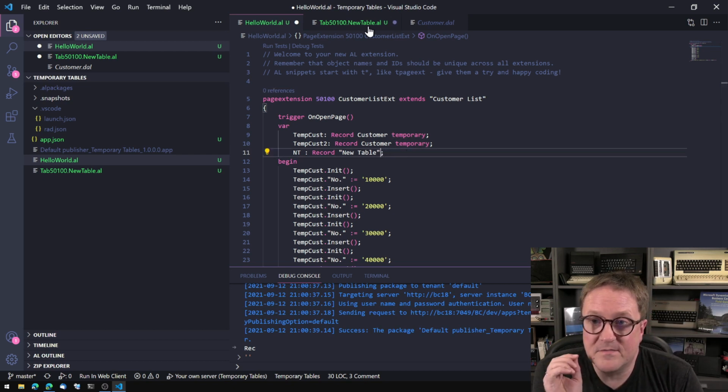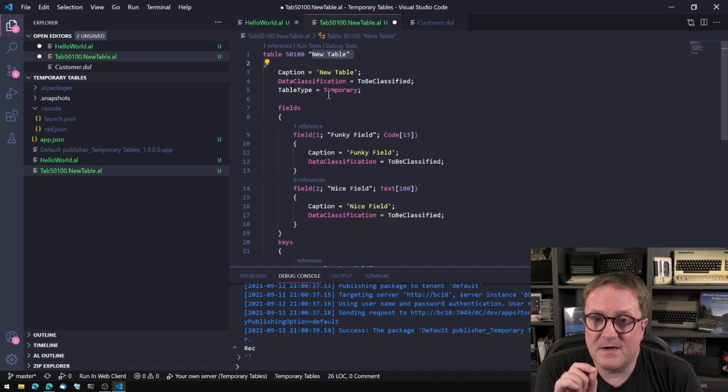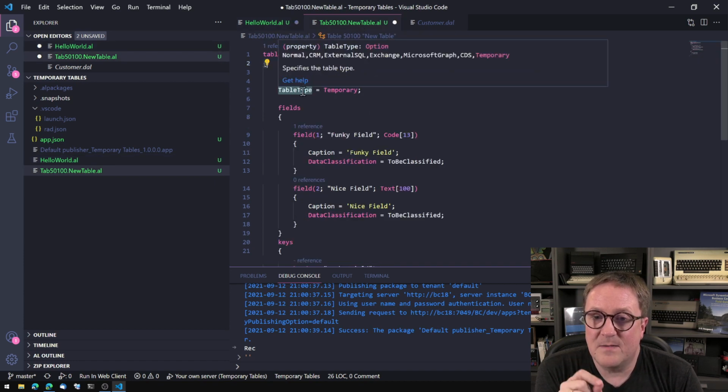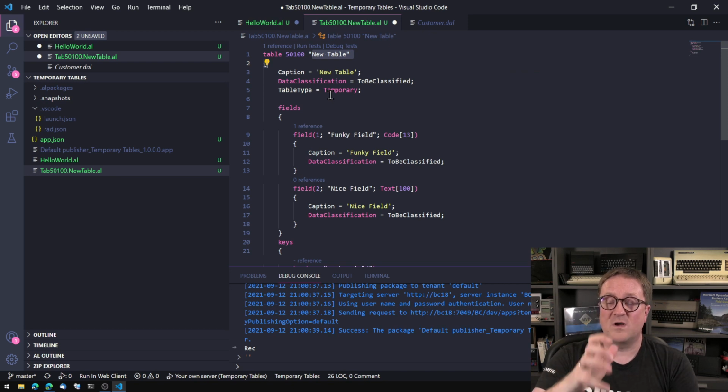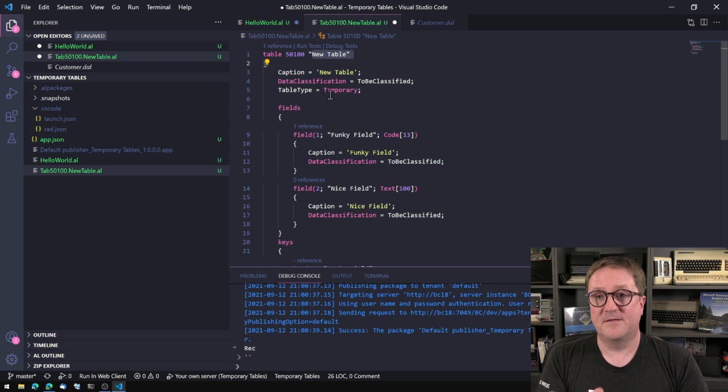So by specifying that the table type is temporary, you are forcing all instances of this to be temporary, no matter what happens.